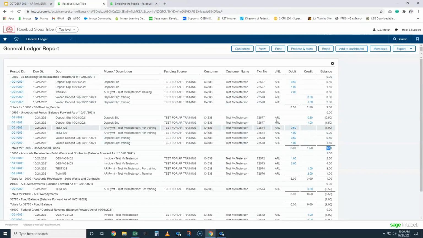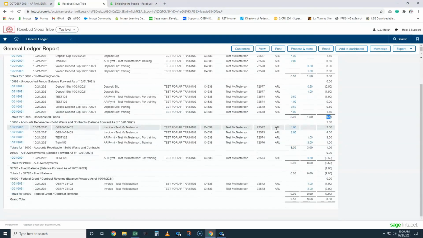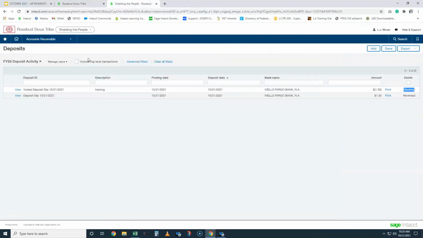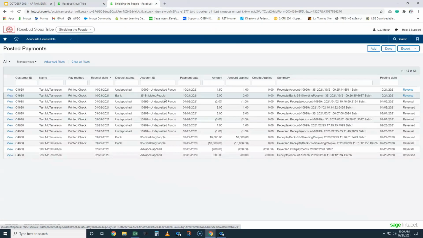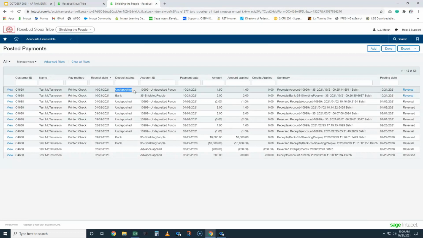So we voided the deposit, but did we void the payment yet? Not yet. We've only voided the deposit. Now the payment is free to be accessed and voided. So we'll leave the deposit screen and go back to our posted payments. Our $1.50, the status has gone from deposited back to undeposited.